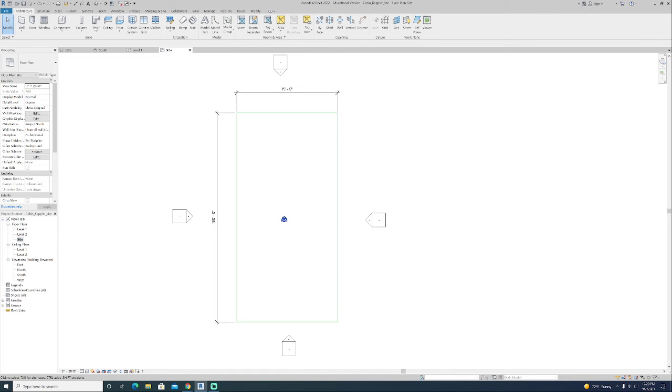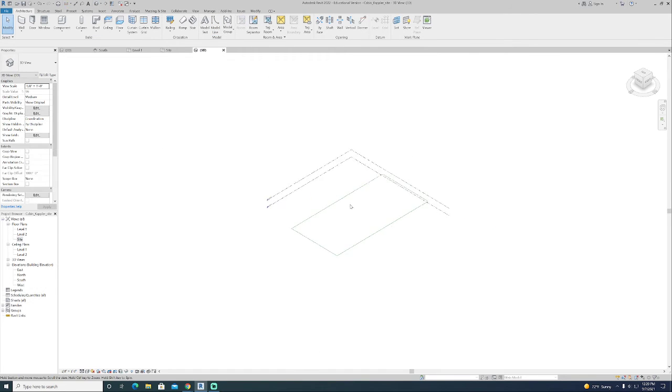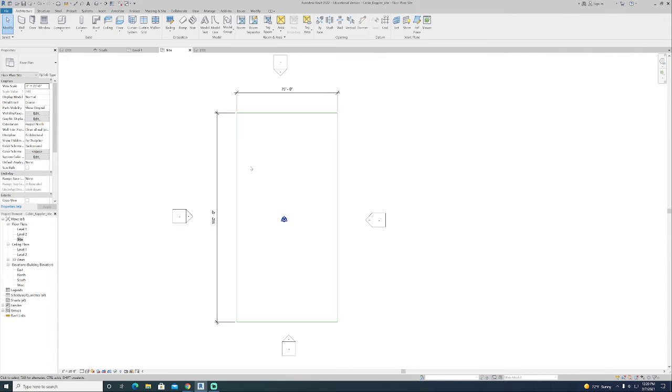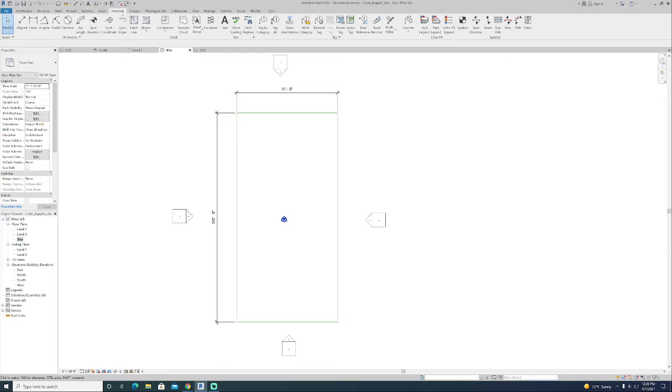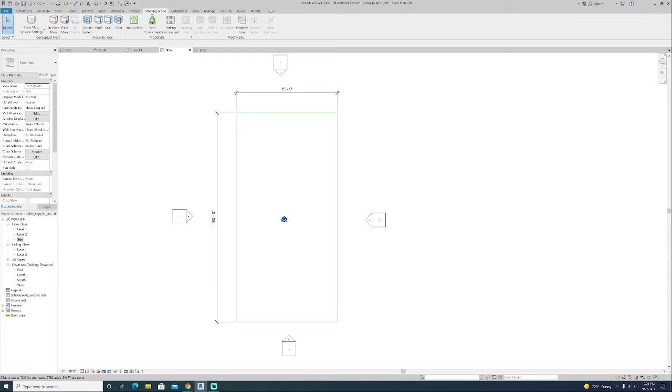Model lines are great because they show up in 3D. They show up in 3D here and they show up in the site. So it's a great tool for tracing something that you need to be able to see dimensions on that you can't actually put dimensions on. A great example is a topo surface. Let's go ahead and add a topo surface to this.